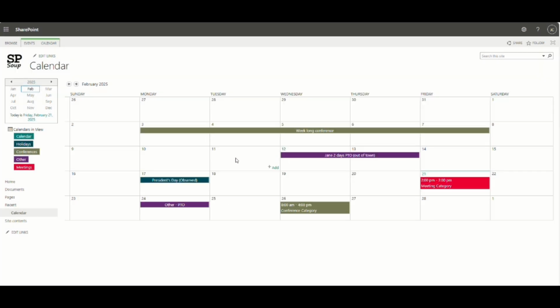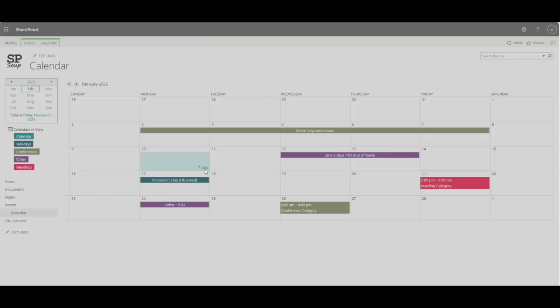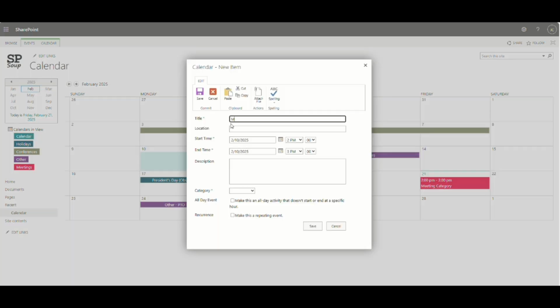All right. So it looks pretty populated. I might add just one more here. This one will be a recurring meeting, and we'll set it from 10 to 11.